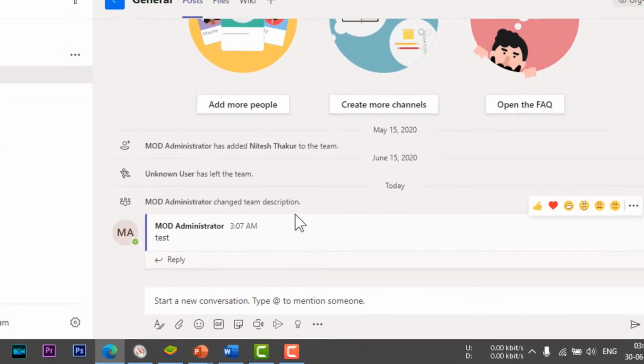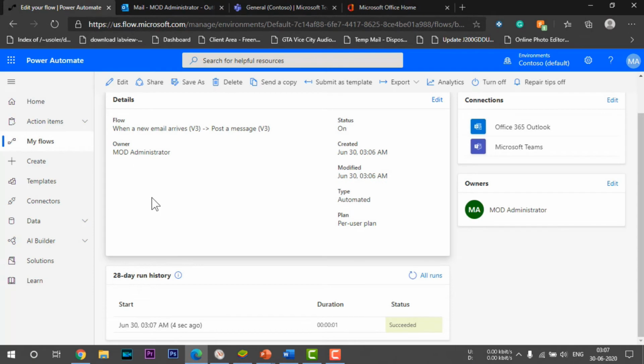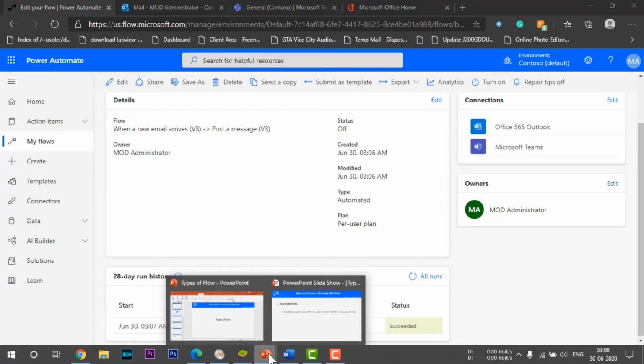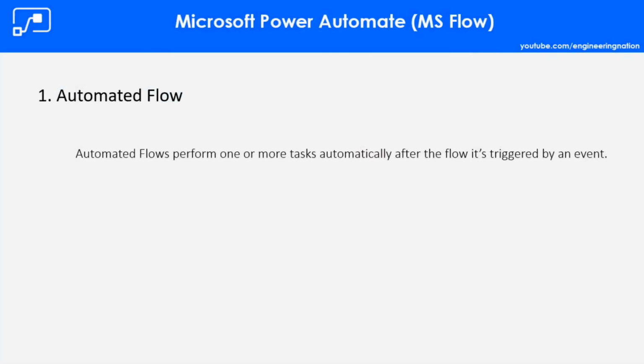So here you go. Here is a simple workflow that we have created, which automates our task, and this is called an automated workflow, which automatically triggers when an email arrives in our inbox. So let me turn off the flow and let's quickly move on to the slides. So this is what an automated flow is.